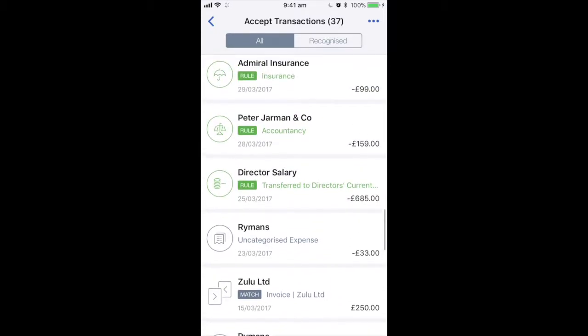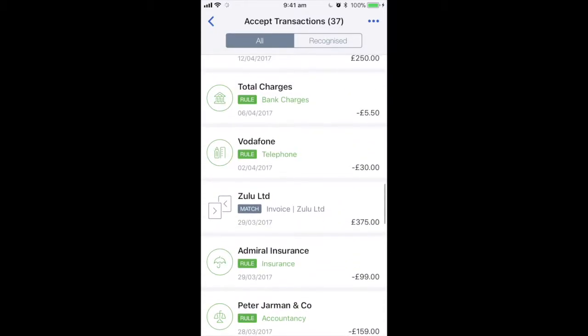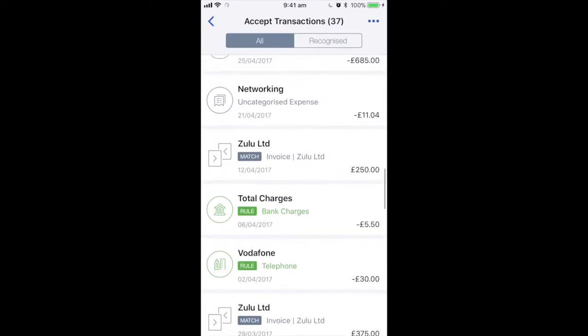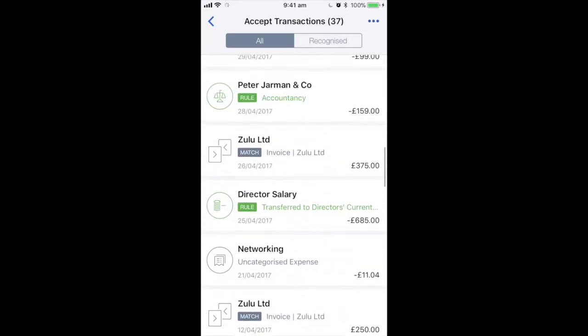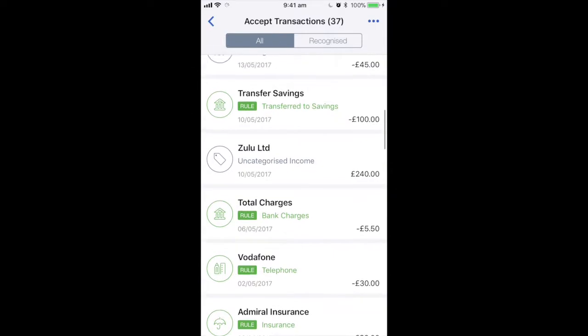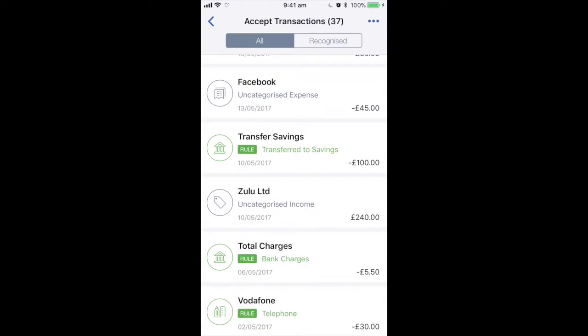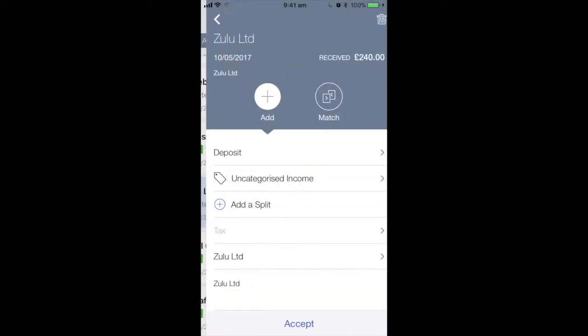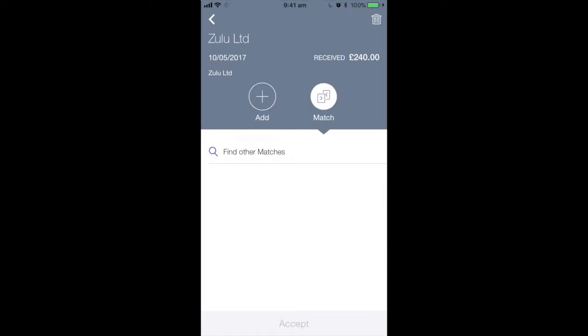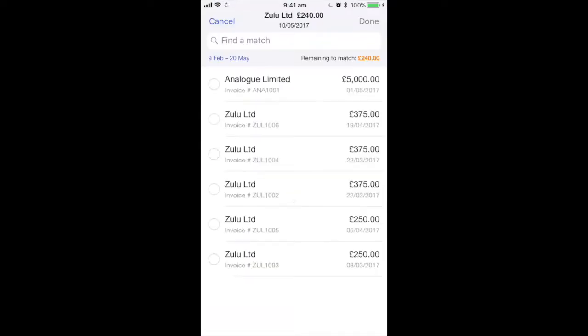For a transaction that you know is a payment for multiple invoices, you will need to tell QuickBooks to match this to the 2 correct ones. So I'm just going to find that transaction, which is here on the 10th of the 5th. So I'm going to click onto this and select Match and Find Other Matches.